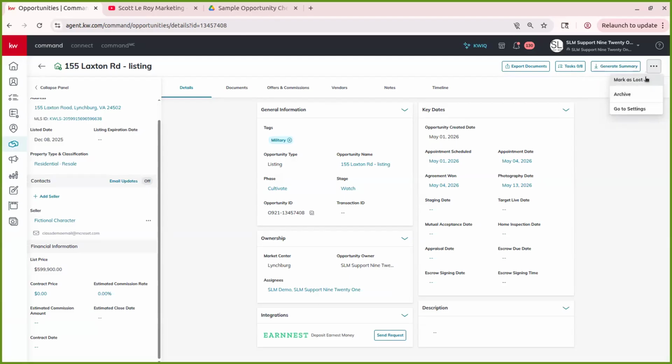So marking it as lost is where it fell through for some reason, where you're no longer representing them. You've terminated your agreement with the seller or buyer. You can archive the opportunity if maybe you just made an error, you need to recreate it under a different market center or a different team. You can archive it in that case. Marking it as lost means you lost the business. Archiving can just mean that maybe it's not for this transaction or something like that. So maybe you, again, made an error and need to just recreate the opportunity. You can archive it then.